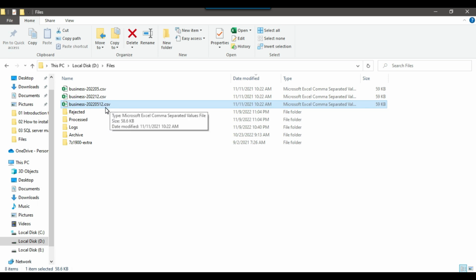So first we will remove this .csv, and then we will check the right 8 digits from this file, and see if the right 8 digits are a valid date or not. Suppose the right 8 digits are not a valid date, then it means that the file is not valid, and we will reject the file. In case the right 8 digits are a valid date, then we will process that particular file. Okay, so that's what we are doing here.